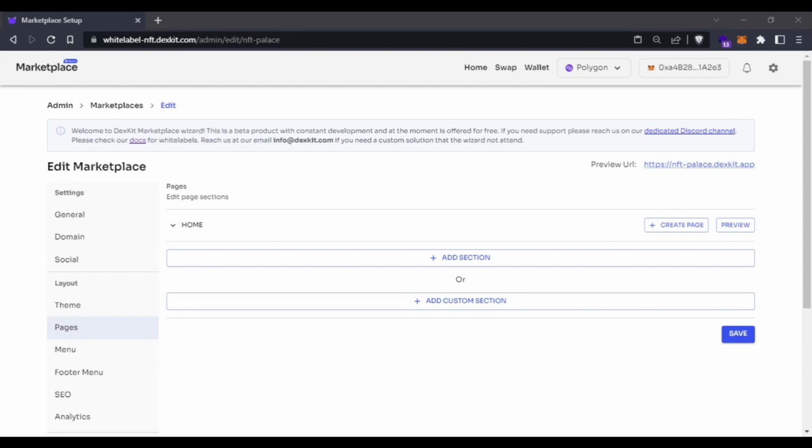In this section we will learn how to create a custom section for our homepage in the NFT Marketplace wizard. Do you remember that in our last video we had some default blocks here? Now we don't have them because we erased them to add a custom section on blank. I will show you how to create a smart custom section.